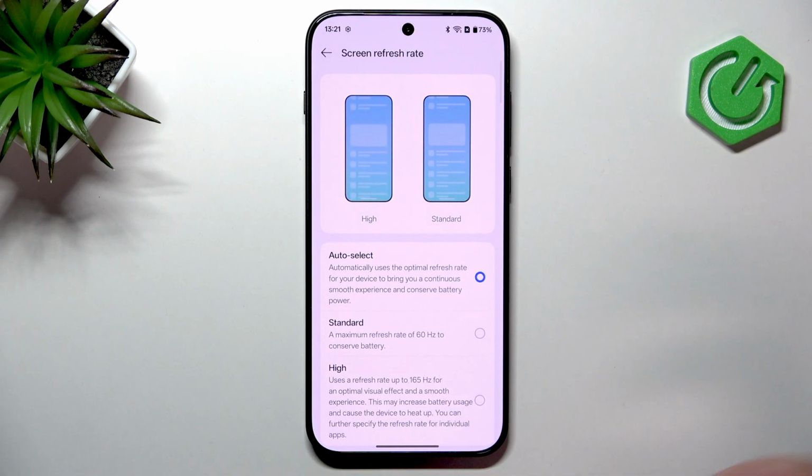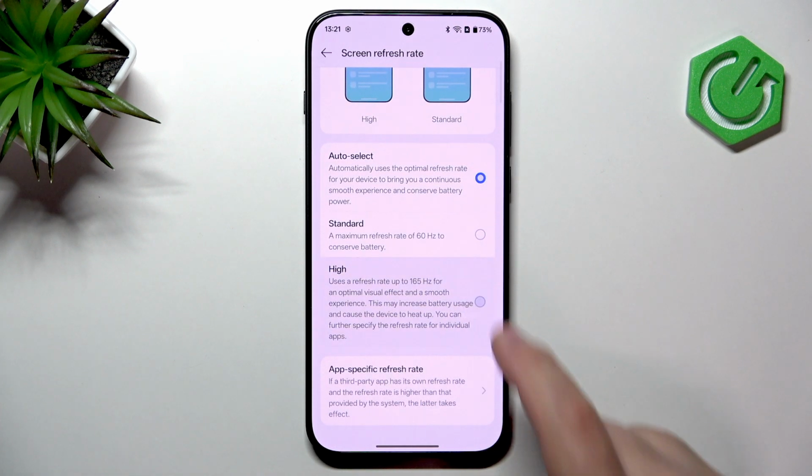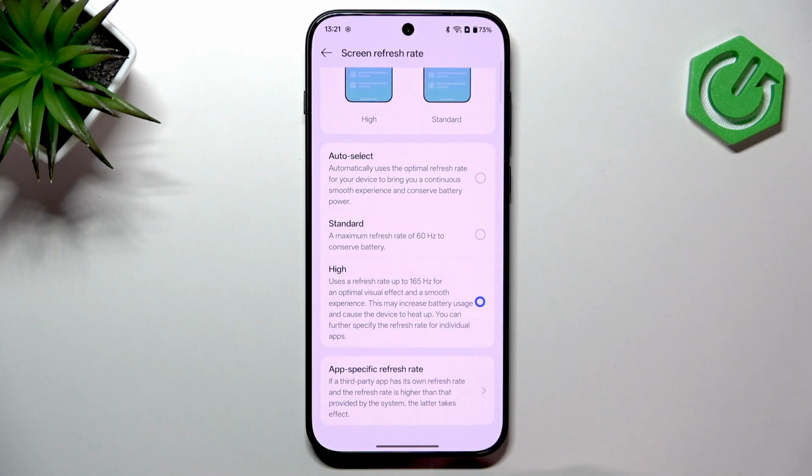Then we have standard, which is 60 Hz, and then we have high, which is 160 Hz. And you can enable it by tapping on it. You can also set the app specific refresh rate, which basically allows you to set some specific refresh rate for specific apps, which could help you save power if, for example, you don't need some apps to run at 165 Hz, but you still want to use the high refresh rate everywhere else.